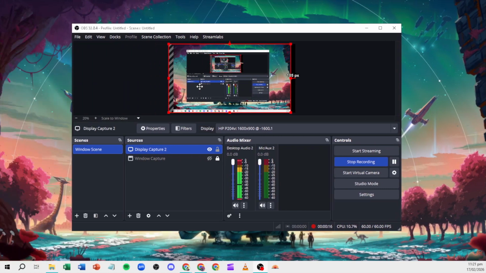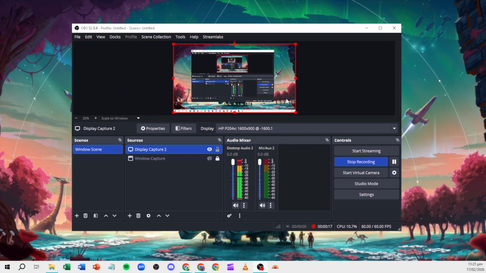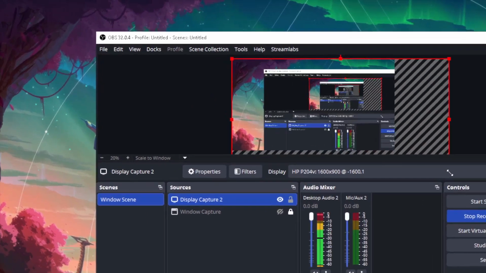If you don't see the red outline, the source might be locked. Unlock it in the Sources panel, then try again. As you resize, aim for a size that fits your layout without covering important elements like overlays or text.